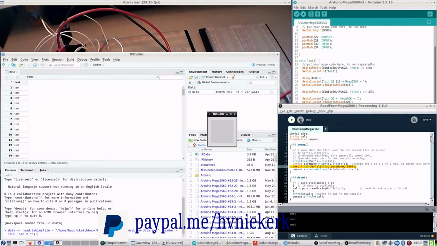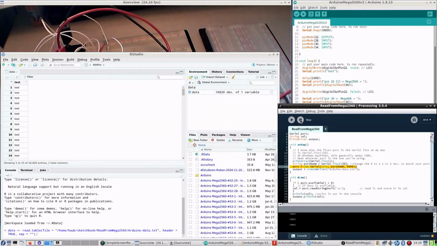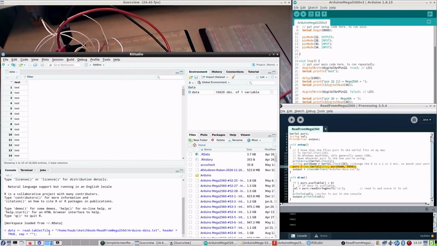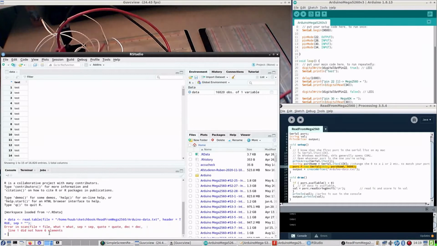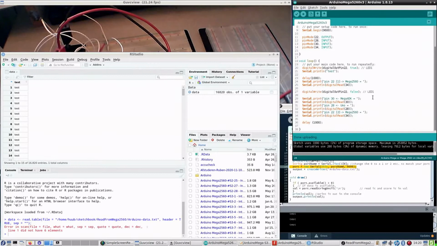Okay, so I have read now everything. Stop. Then going to RStudio and say, okay, read the data. Did not have 6 elements. No, because I have 1, 2, 3, 4, 5, 6, 7, 8 elements, if I'm correct.